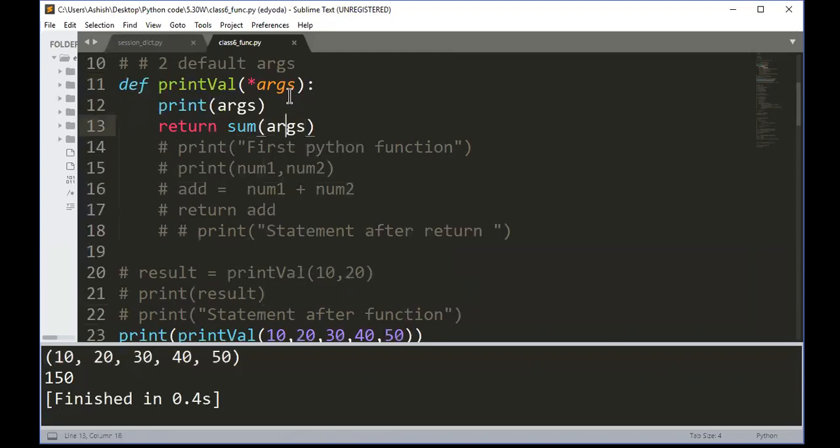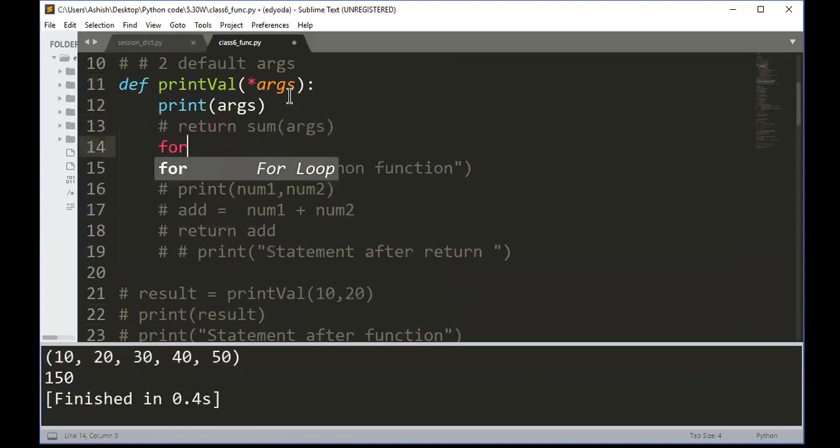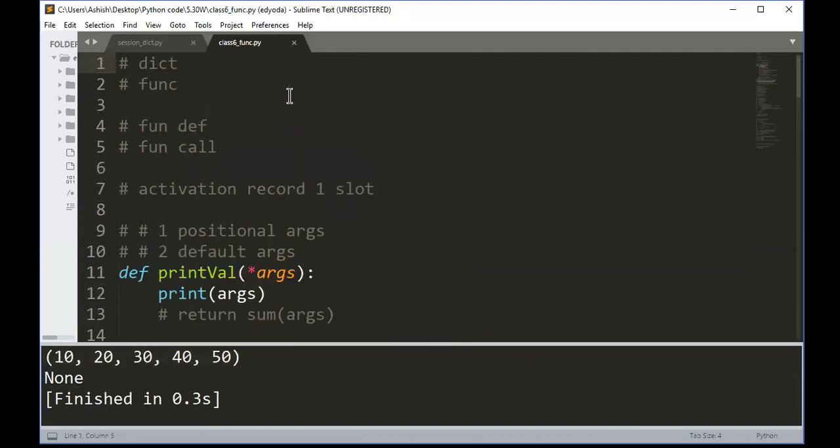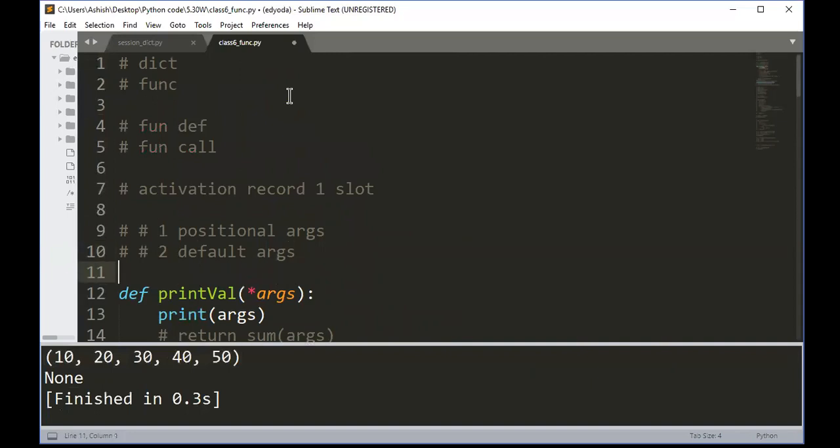But if you want to work individually on those parameters, yes, it's iterable. It's a tuple, right? So it's a tuple stored in ARGS. Yeah, we can do anything with it. So the third thing we have seen is variable length.